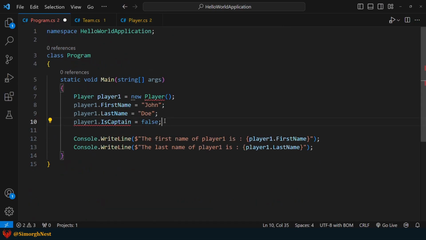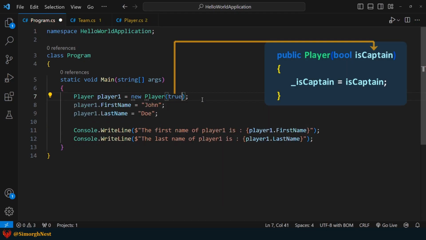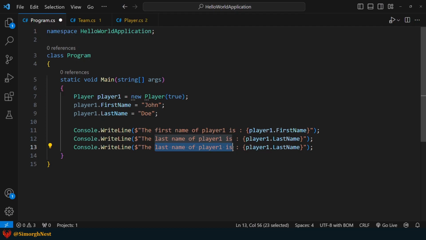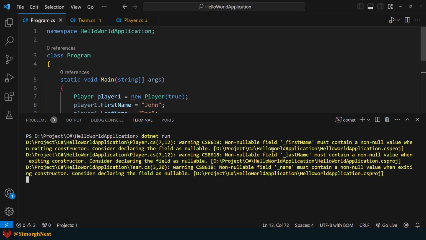Now, in the program class, let's remove this statement. Instead, when instantiating the player class, let's provide a boolean value to set this isCaptain field. Next, let's retrieve the value of this isCaptain property and print it. Now run the application to see the result. As you can see, the value of isCaptain is displayed.